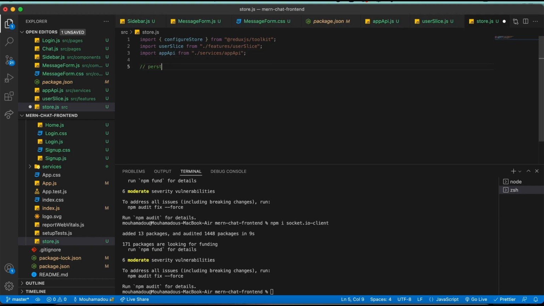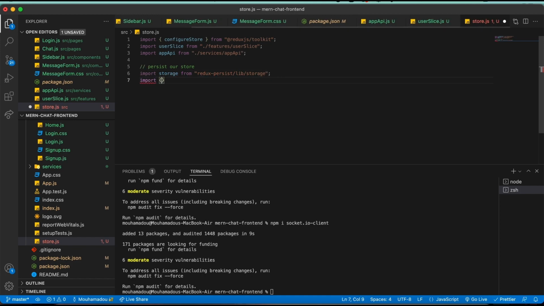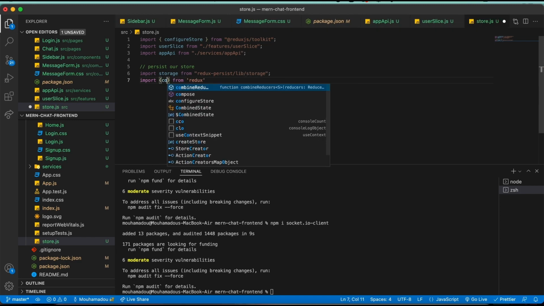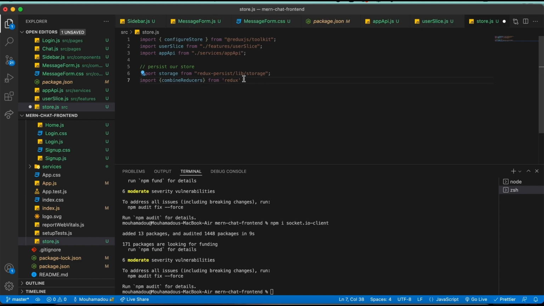And here, persist our store. This is to save it, so that even if you refresh your page, it won't disappear. If you don't have it, you will have to log in every time you refresh the page, or every time you close and reopen your browser. We don't want that. We want to persist our state. So we say import storage from redux-persist/lib/storage. We also need to import combineReducers from Redux.